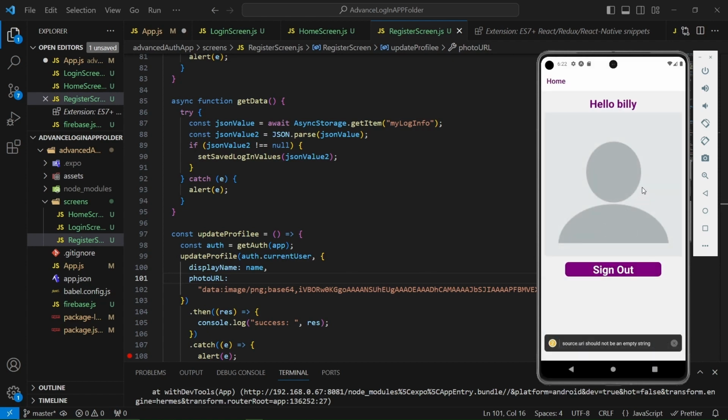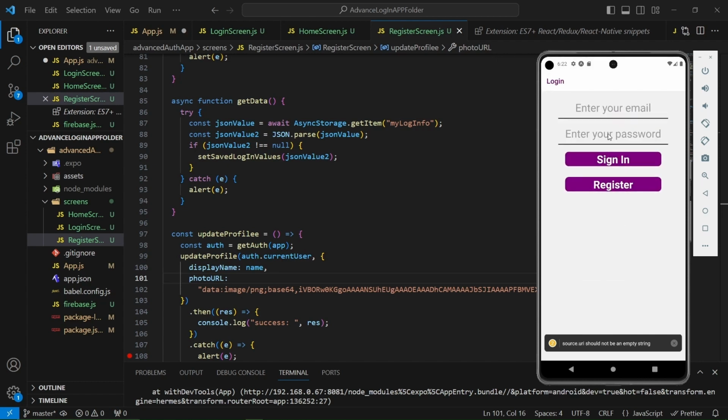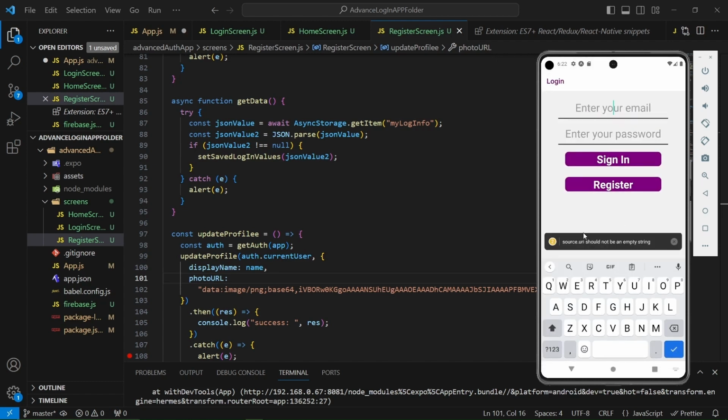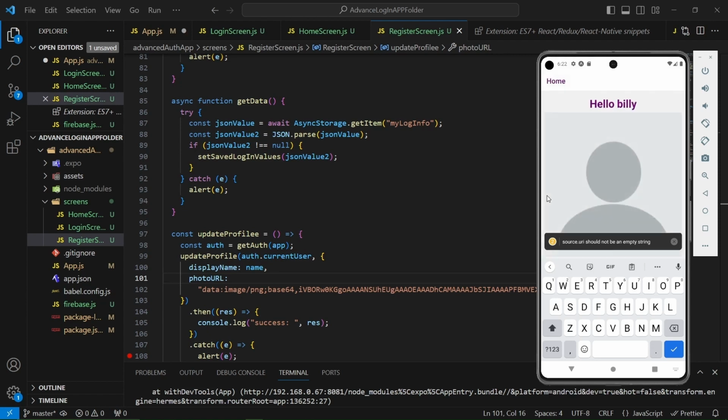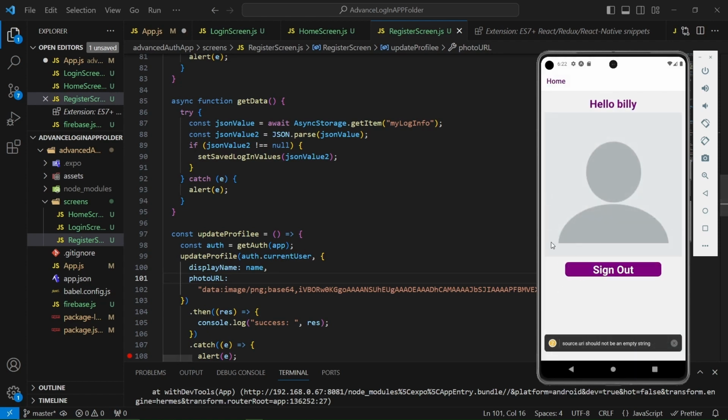And there you go. There you have our profile image. We have a name, and then we can also sign out. We can also sign back in if we want to. We can just go ahead and do the email we made. billy@gmail.com. And then we can go ahead, enter the password we created also, 1, 2, 3, 4, 5, 6, and go ahead and sign in. Awesome. There you go. So far, so good.